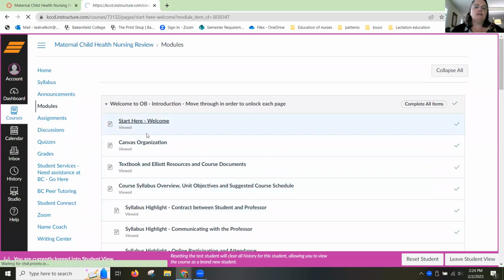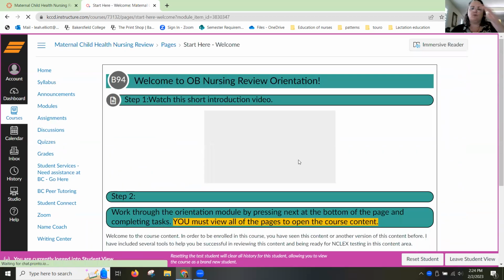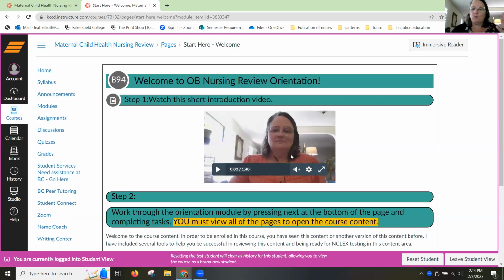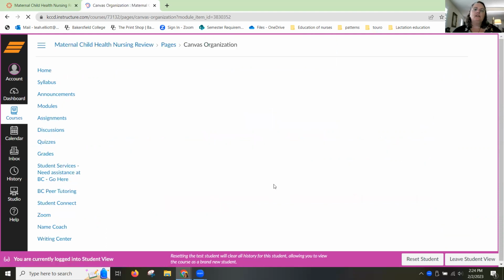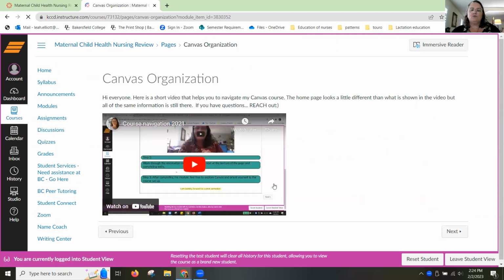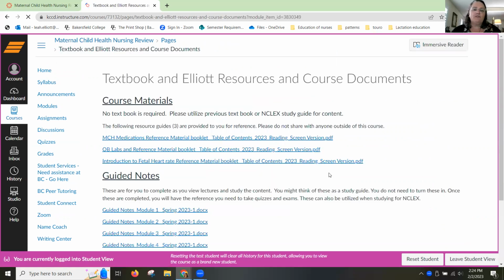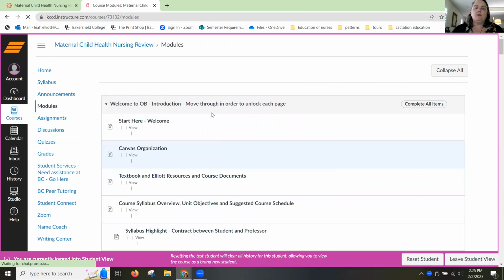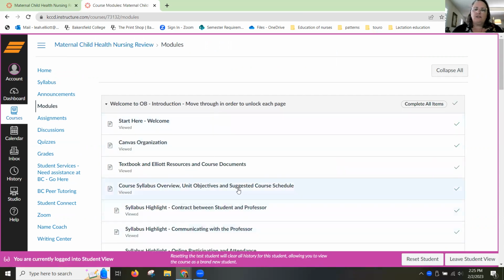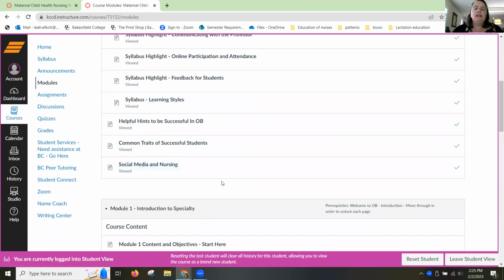So you'll start at the Start Here section, and when you've read whatever it is that's on this page or watched the video or followed the links, then you're going to come right down here to the next section and move on to the next page. And it will take you all the way through and give you all the information you need for this module. So that's the orientation module. And then when you get ready to get into content, remember, you're going to have to move through each of these sections to get to the content.